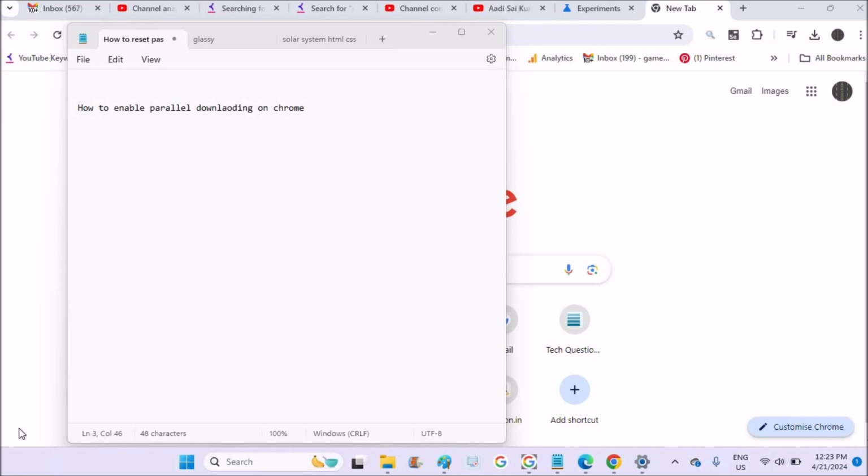Today in this video, I will show you how to enable parallel downloading on Chrome. So in the previous video, it was on this Android, but this is on the laptop or the Windows computer. So enabling is very simple. In Chrome flags, we can enable parallel downloading, which will eventually speed the downloading speed on your Chrome browser.